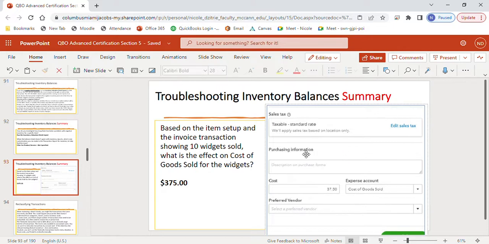This one's the setup where you can see that the costs for these widgets are $37.50, and that's to the cost of goods sold account. Now, on the other hand, I just wrote out here that based on the item setup and the inventory transaction shows 10 widgets sold. So another picture shows that there's an invoice, and on that invoice you sold 10 widgets.